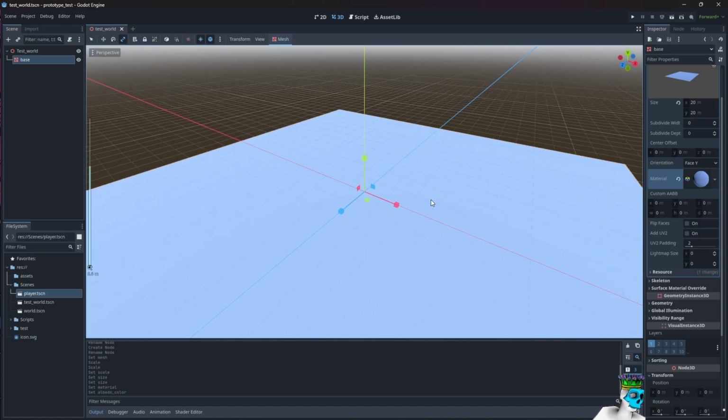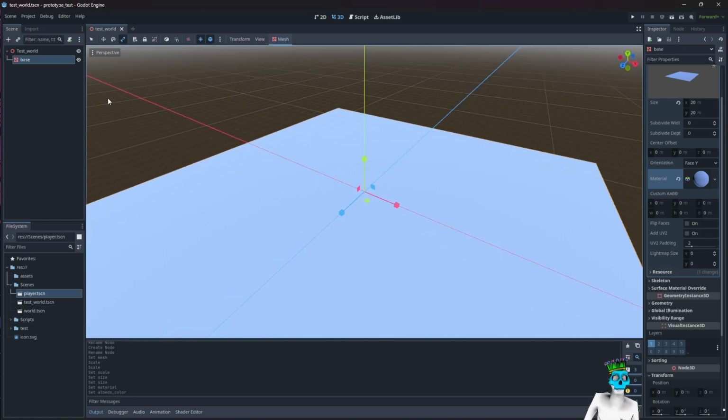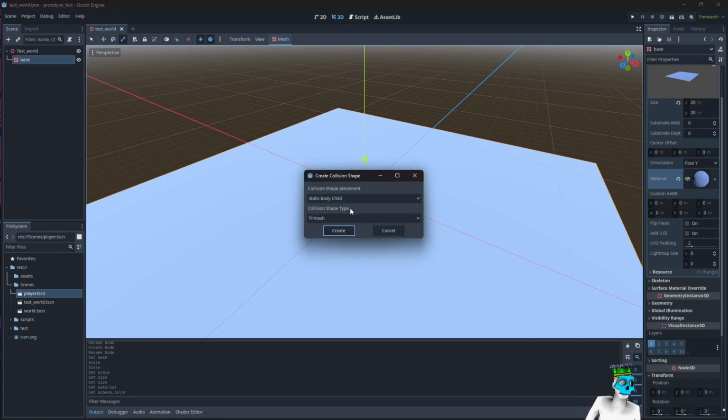So we have the base, and since we have the base, now what we are going to do is add some colliders to the space. So now we are going to the mesh. We can click on that. Then we are going to select the option create collision shape. In this collision shape, we'll have two options. If you are doing this project from scratch, it's initially going to show you siblings. Switch it to static body child. Then select trimesh, or just select trimesh for now.